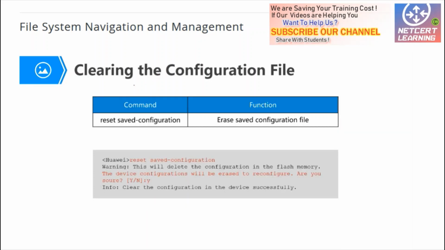Then, cleaning the configuration file. You can use the reset saved-configuration command. Then the saved configuration file will be deleted. Okay, by default, the vrpcfg.zip will be deleted. Then, if you reboot the device, this device will use the default configuration file.